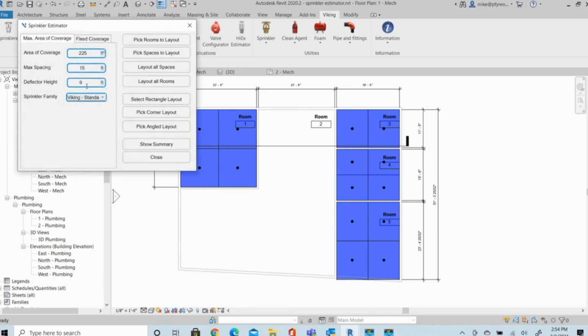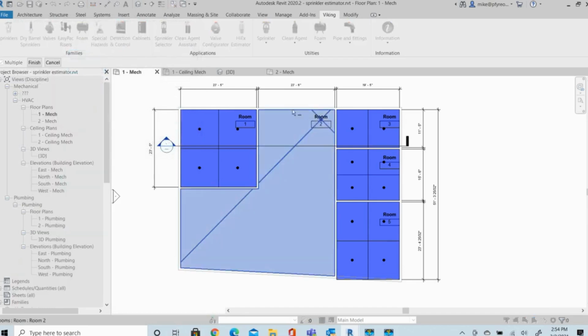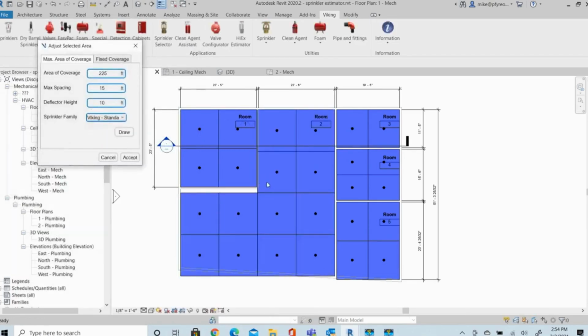And then we're going to go to this area here. So we're going to change this to be our 10-foot. This will be our 10-foot ceiling. And we'll pick the room to lay out here. Select that room. Finish. And we have our layout.